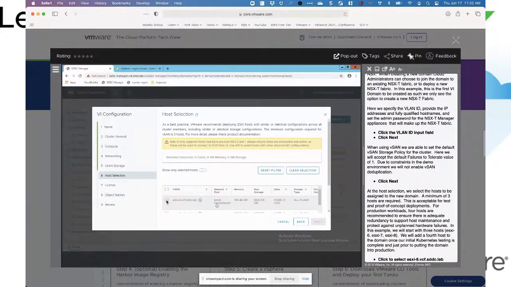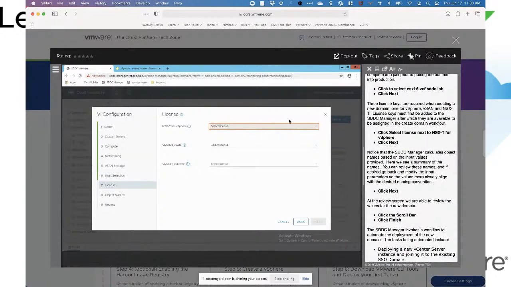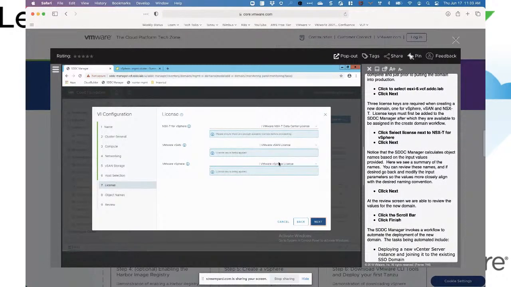So next I go in, I select the hosts. When you select the hosts, you have to select a minimum of 3 hosts. We recommend 4 when using vSAN because of the availability and redundancy, but 3 is the minimum required number of hosts for a cluster in a Cloud Foundation workload domain. In this environment, we're just going to do 3, click Next, and then we'll assign our license keys.